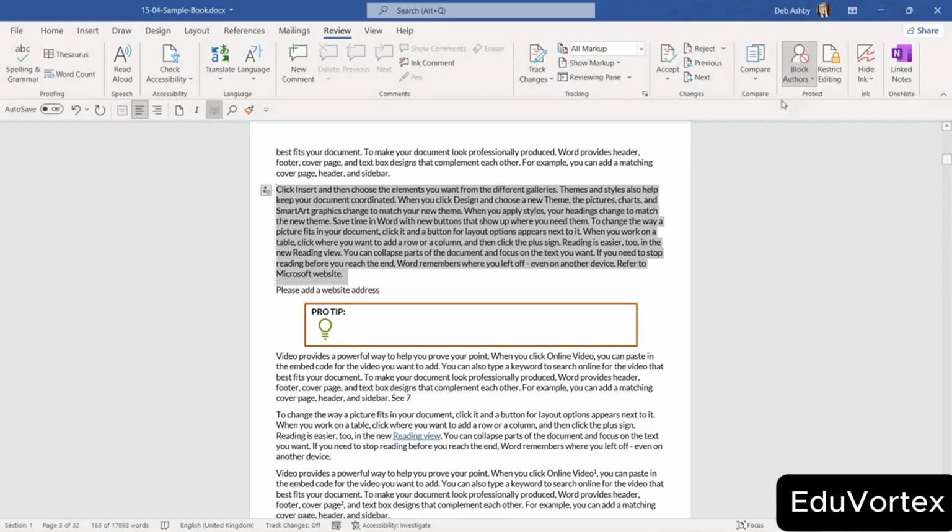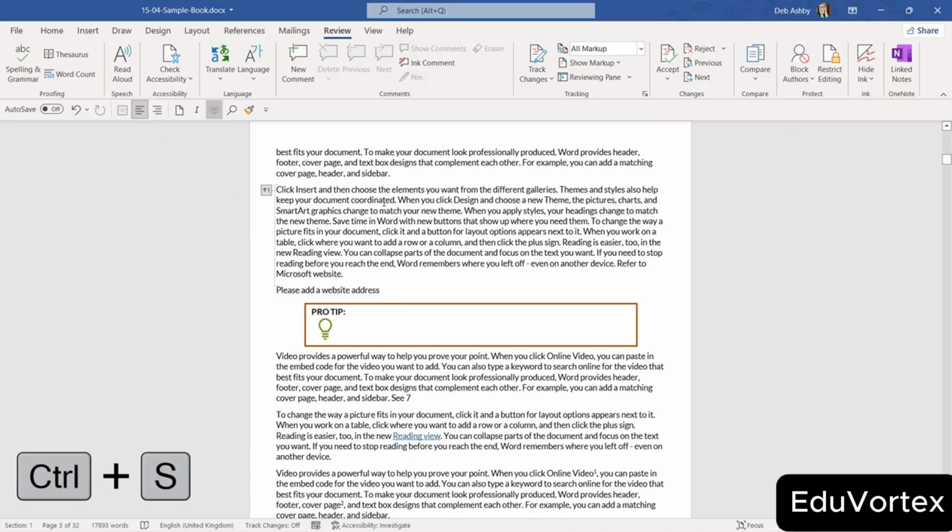If I want to unblock, I simply choose Release all of my blocked areas. And then in order to get that to take effect, I need to make sure that I save it to the server. So Control S to save that document, and that icon disappears. So that is one way we can protect specific parts of a document.